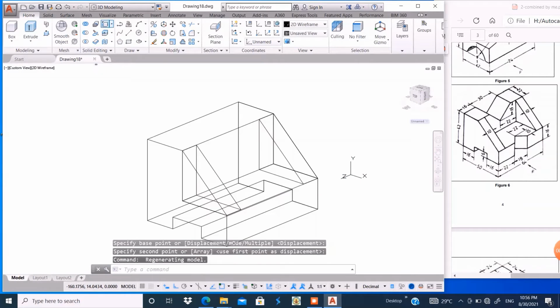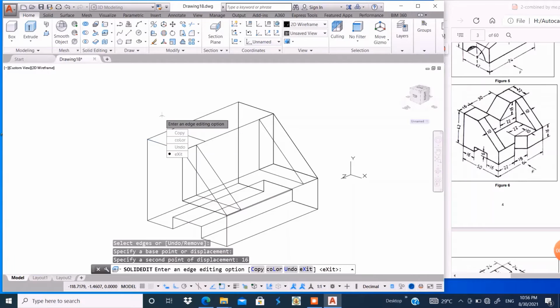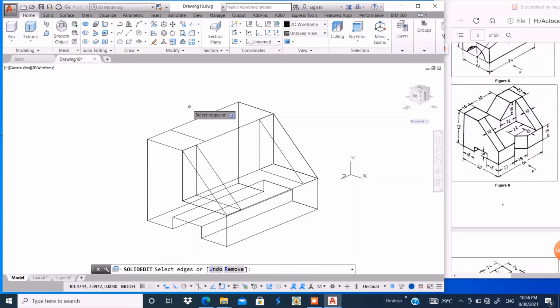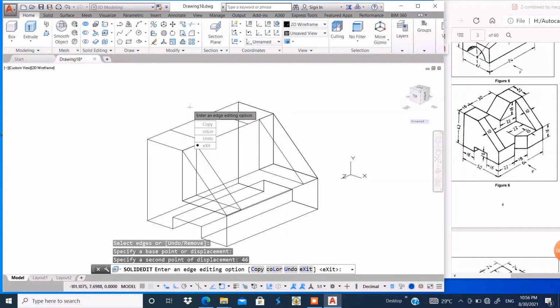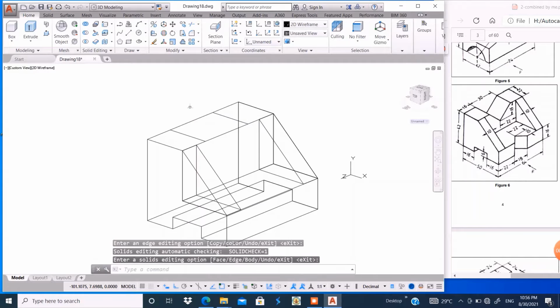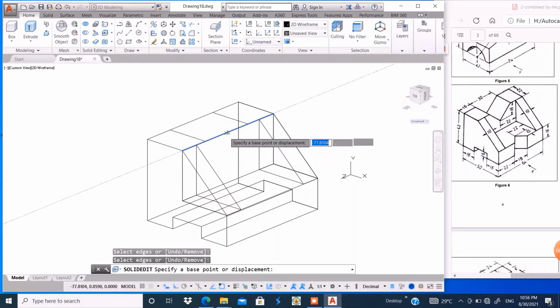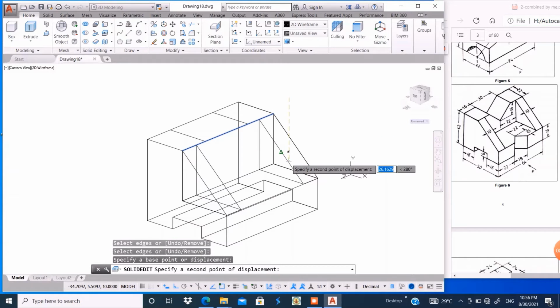Now go to the copy edge command, click this edge, click anywhere on the screen at a distance of 16 units. Again copy edge command, click this edge at a distance of 46 units. Again copy edge command, click this edge, select anywhere on the screen and 15 units bottom.